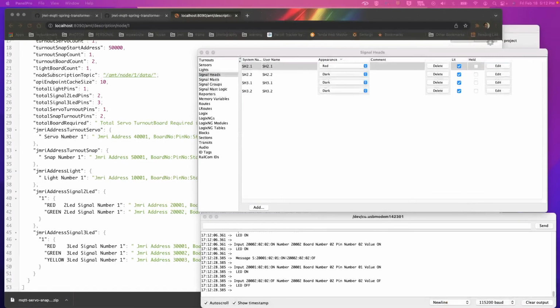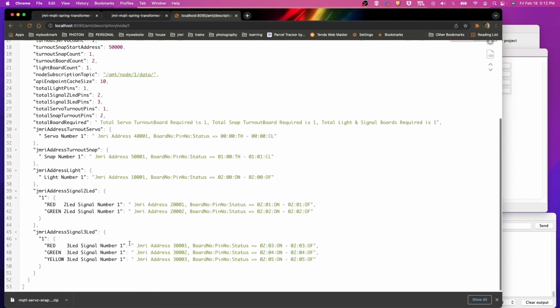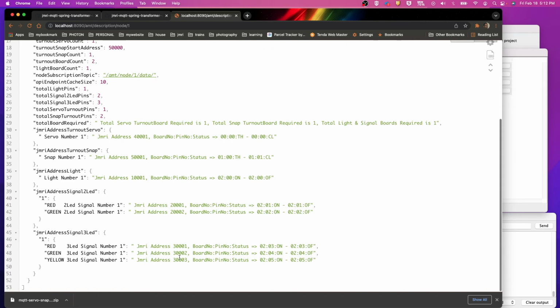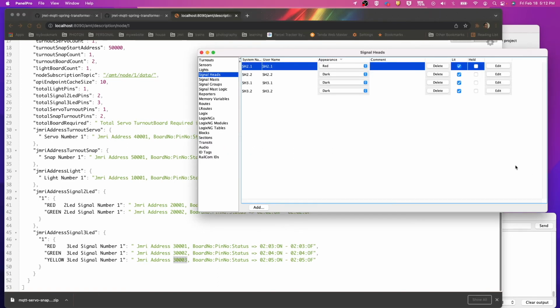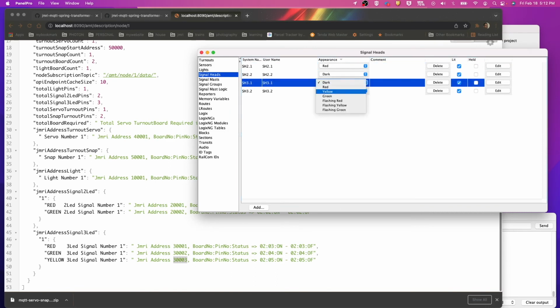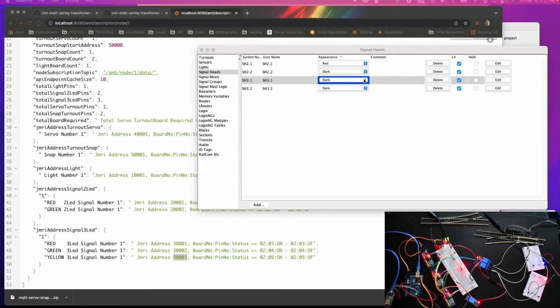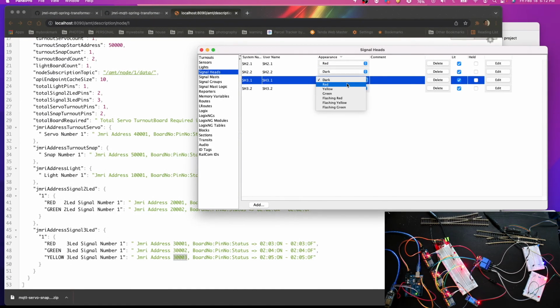And now let's go into 3 LED. For the 3 LED signals we have configured 30,001, 30,002, 30,003, board number 2, pin number 3, pin number 4, pin number 5. And on and off will be on the same pin. So let's go to this one, and I'll show you here. Let's make it red. So this should work. Red is working. Let's make it yellow. Middle should work. Yep. And let's make it green. Green is working.